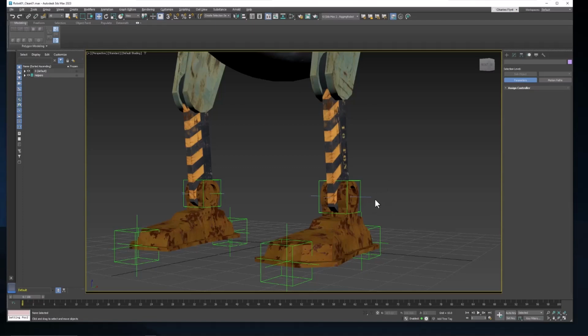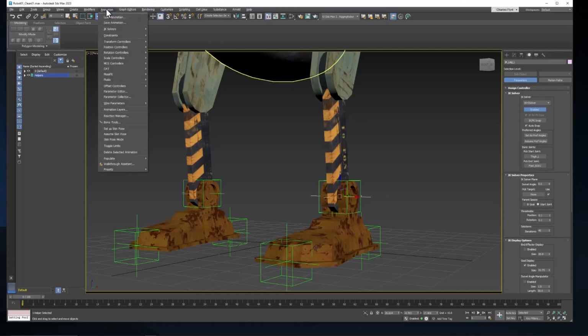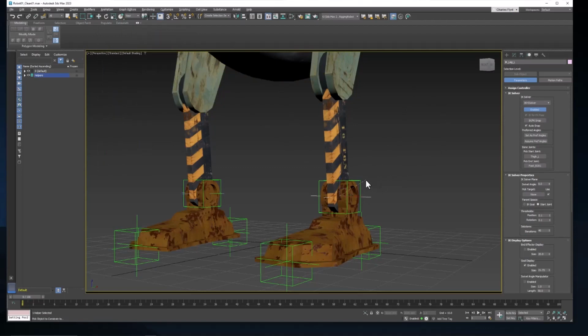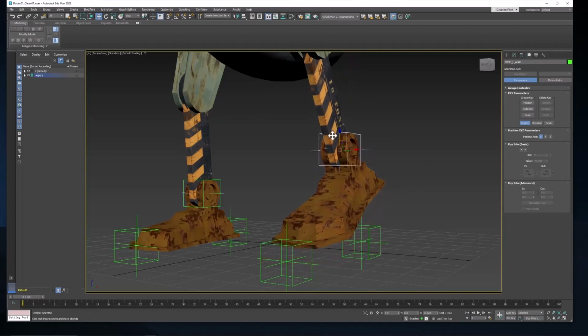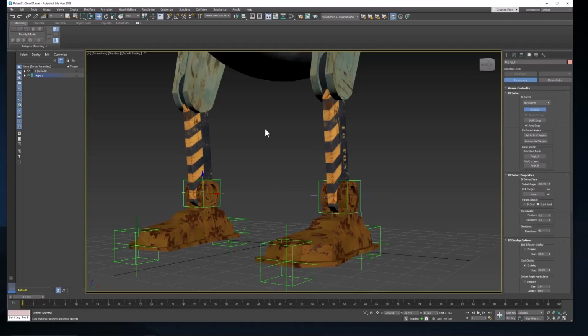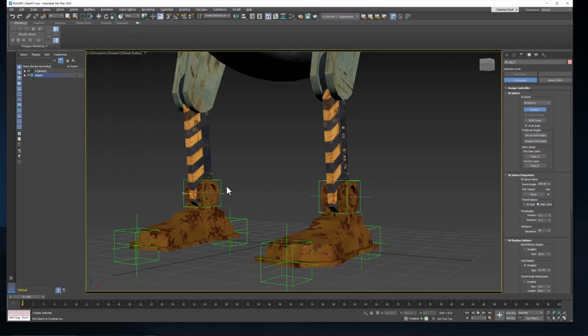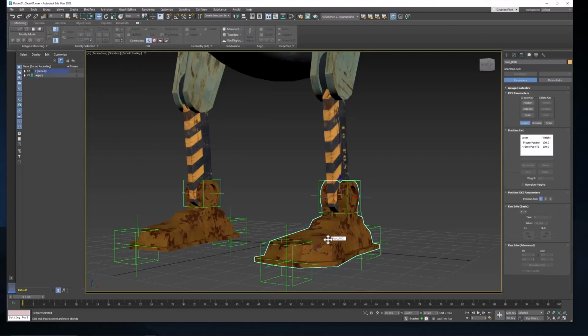So let's start by selecting one of our IK solvers, and then going to Animation, Constraints, and we're going to select Position Constraint. And then I want you to constrain that to the helper that's aligned with it. So that now, when we select the helper and move it, it moves the foot. And let's do the same thing with the other side. No shifting, that's good.